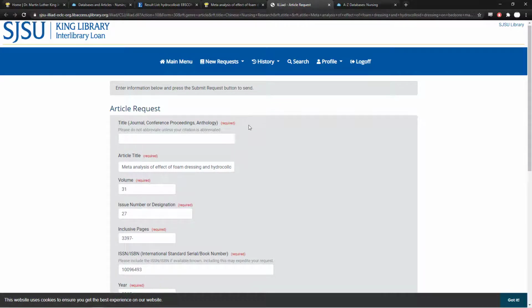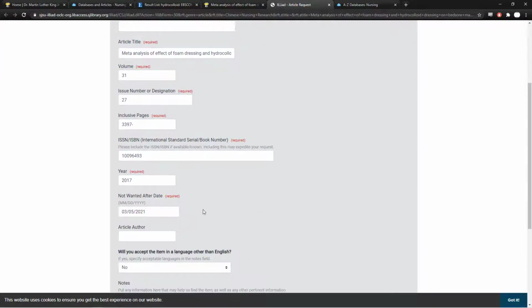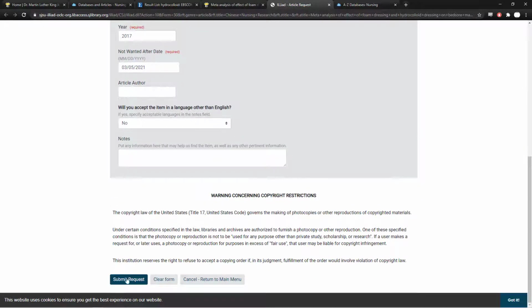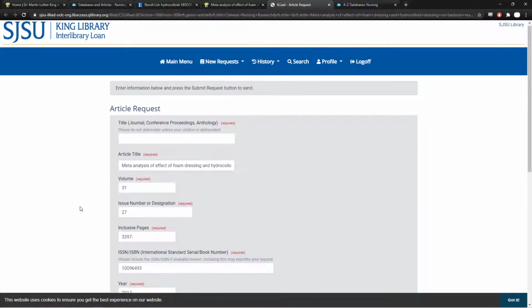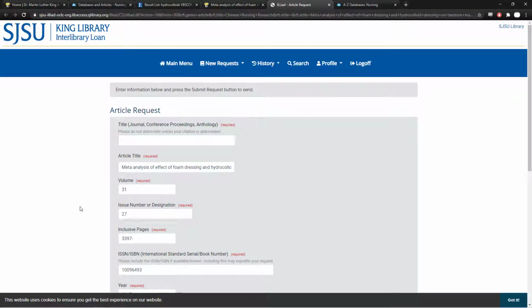I'm signed in. It filled out the order form for me, and then I can click on Submit Request. Usually it can take anywhere from a couple hours to a couple days, but I'll get an email telling me that the article PDF has been uploaded into my account, and it'll give me a link and instructions on how to get that PDF.